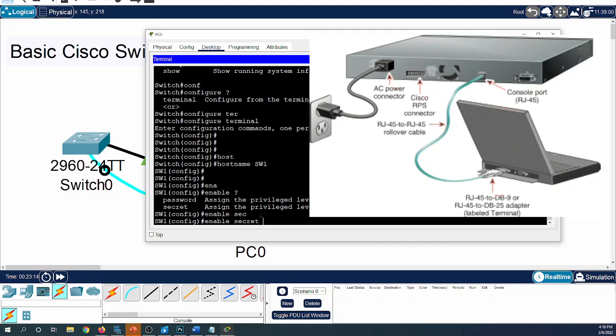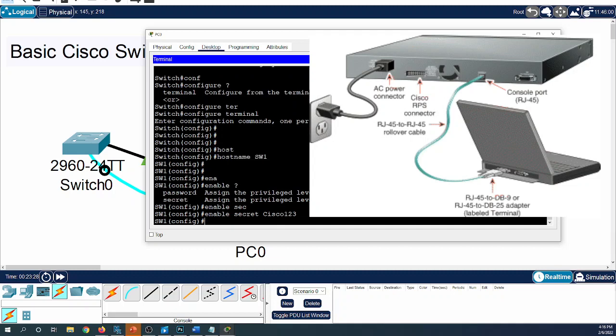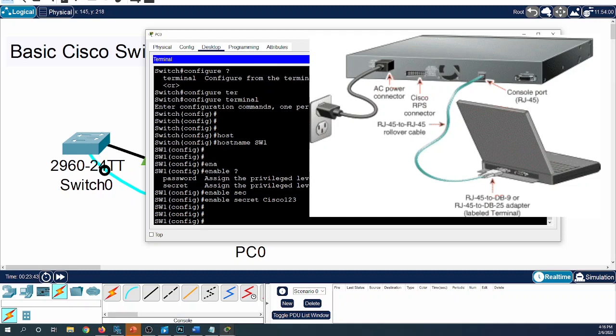Enable secret followed by a password, for example, Cisco123. If you include a space at the end, your password will be Cisco123 and then the space. So make sure you configure the correct password, and you need to remember this password. Otherwise, you are going to lock yourself out and need to do password recovery for the switch. So configuring the enable secret is the second step.